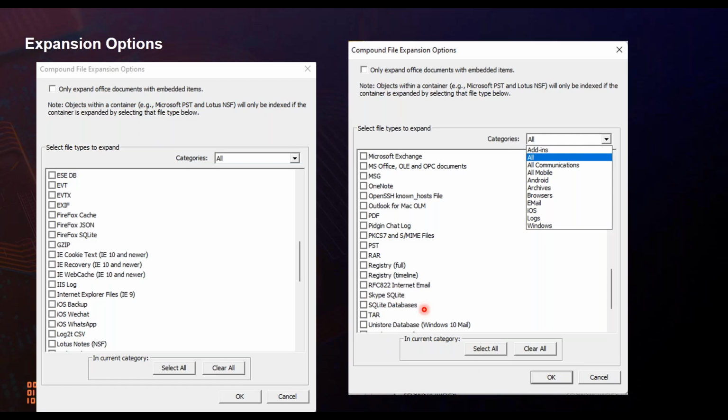Or maybe I'm just doing an email case. Maybe we have an employee that's clicking on ransomware all the time, or malware, or getting viruses into the system, and we need to go through their email. So we can click on expanding PST, OST files, your Exchange documents, those types of files. So you can narrow it down.